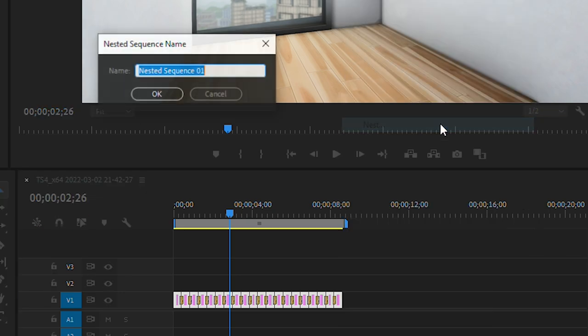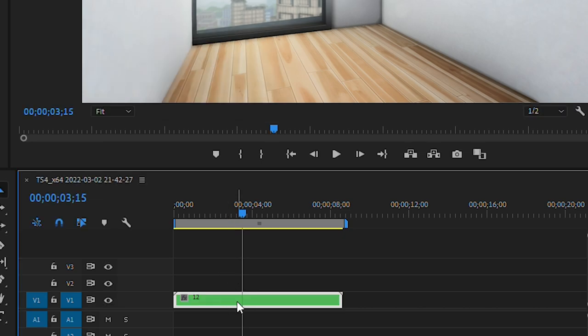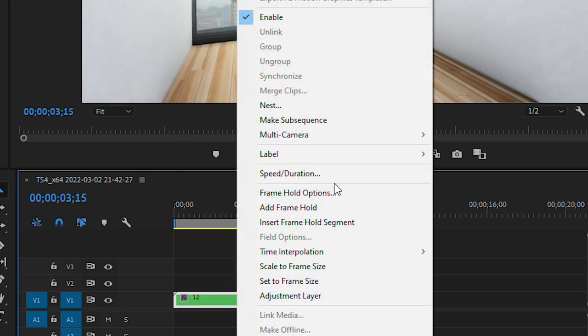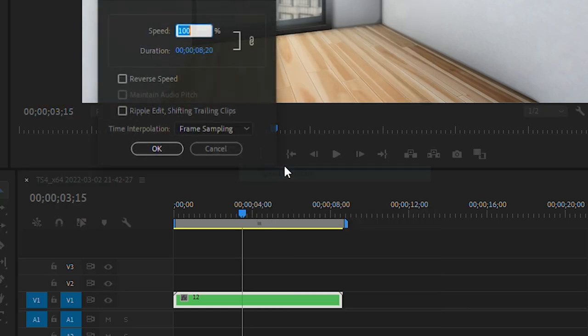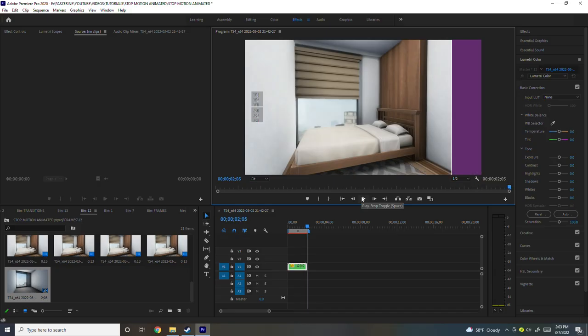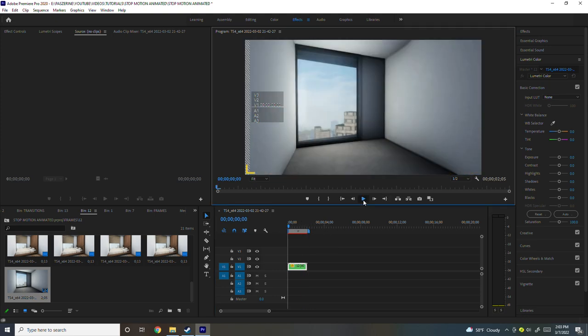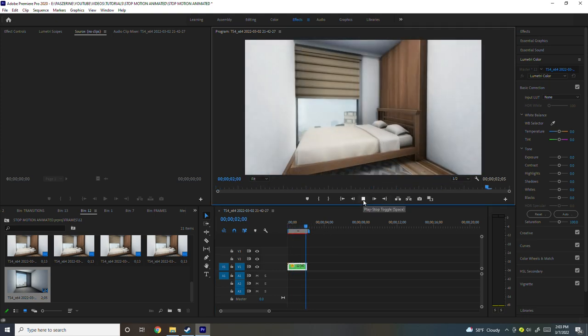right click, nest, and we're gonna type in 12 because this is in folder 12, our 12th set of frames. And we're gonna right click this because now since it's grouped together, we can actually speed them up as a group instead of individually. So speed, and I want it to be fast. So let's have around 400 just to see. It's still not fast enough because the frames are still visible. I want it to be a lot faster.